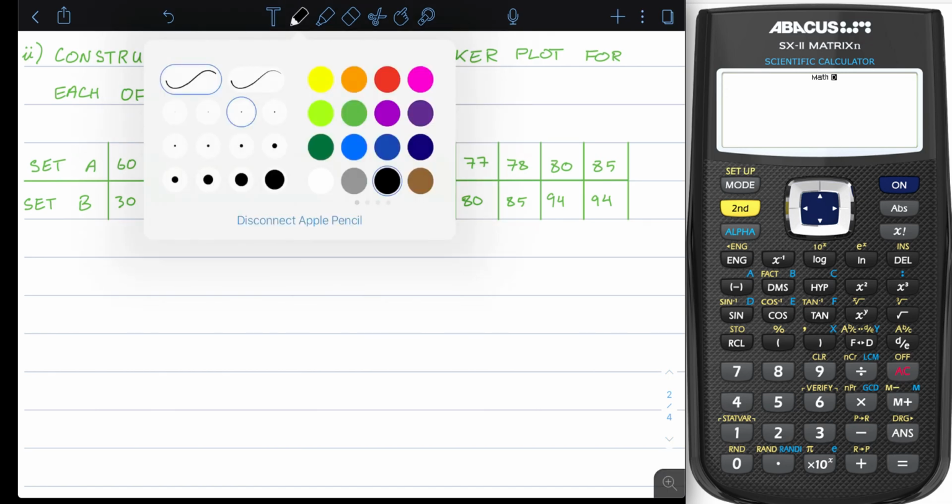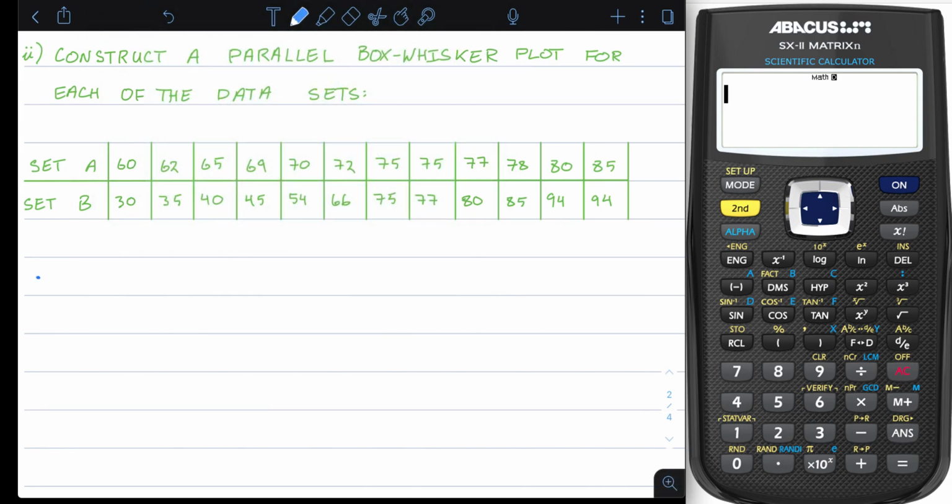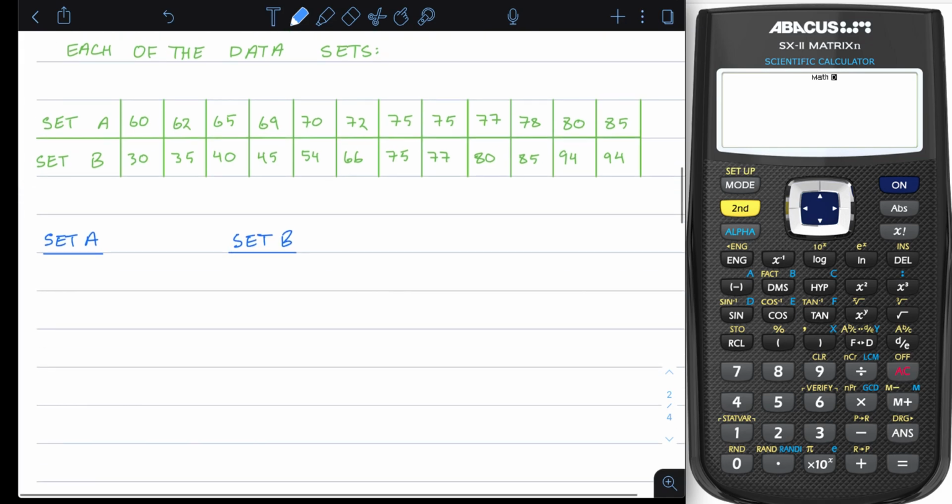So let's call this set A and set B. Space it out just a little bit. And for each of these, we need the lower quartile, the median, I'm going to call it Q2, or you can label it MED if you'd like, and Q3. And we're going to be doing this for both data sets.